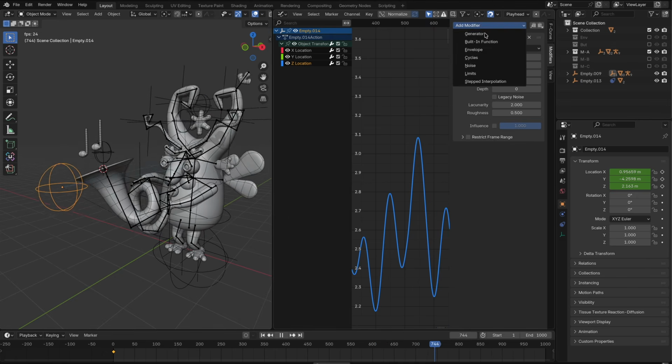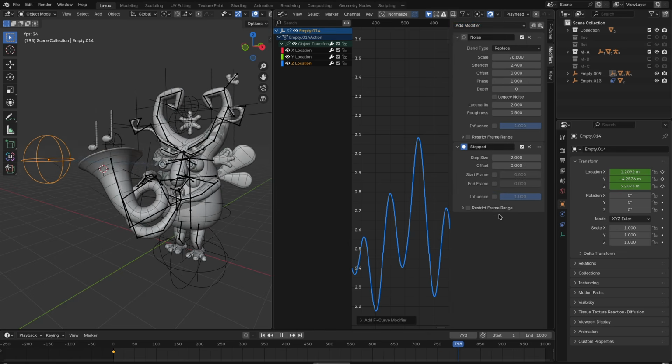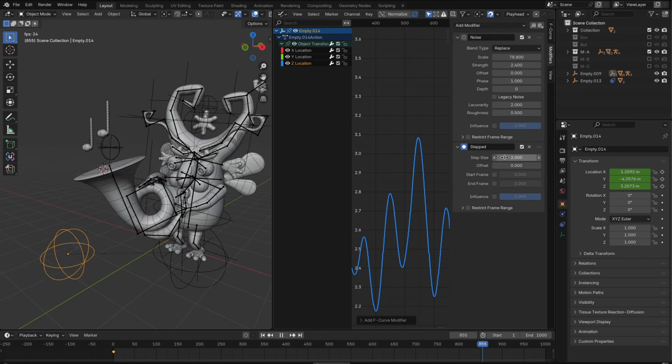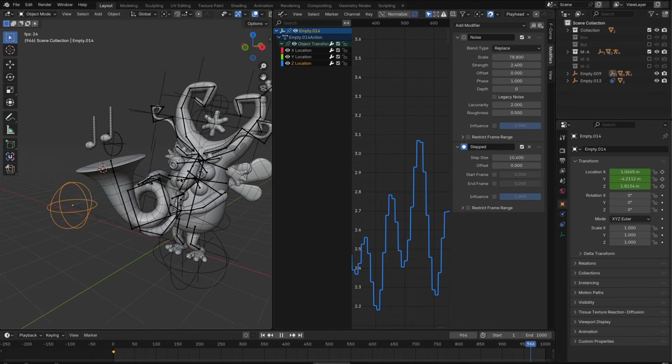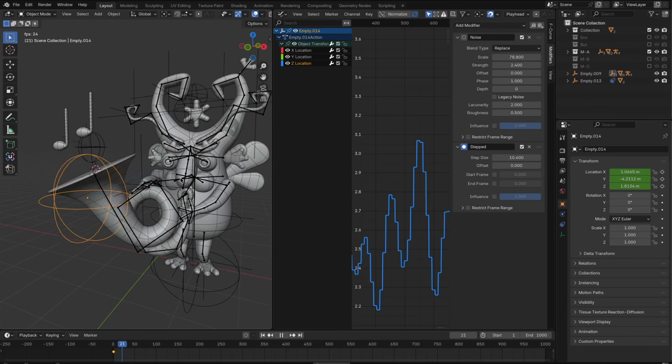In the Graph Editor, right below the Noise Modifier, add a Stepped Interpolation modifier. Look at the graph, it turned into stairs. Now, his gaze literally snaps from one position to another, just like real eyes do.